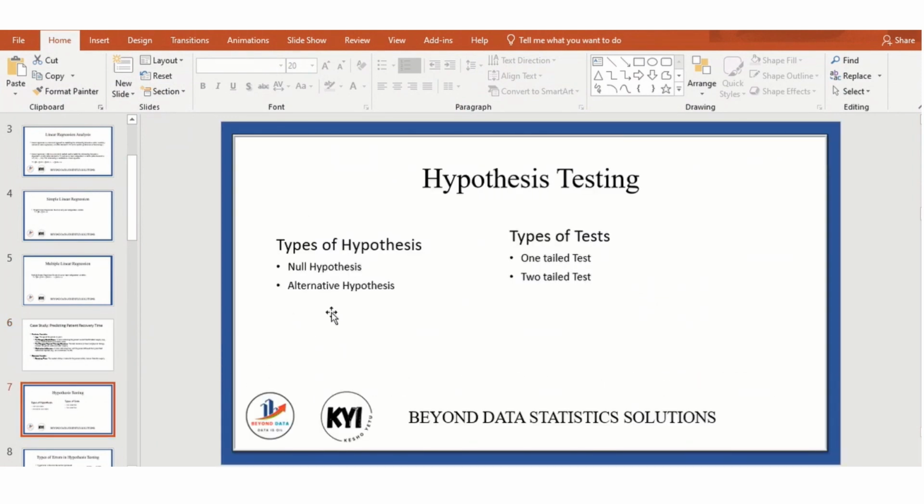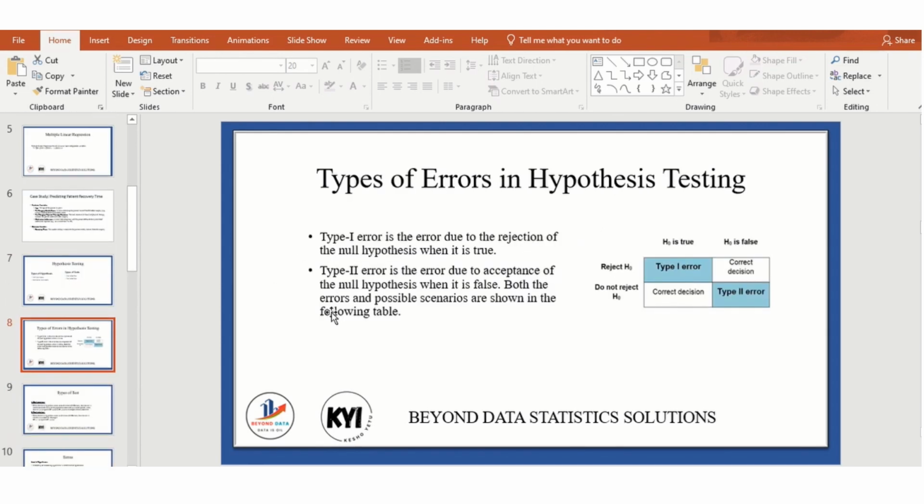So here we are looking at hypothesis testing. We have said that there are two types of hypotheses: the null hypothesis and the alternative hypothesis. And then we have two types of tests, the one-tailed test and the two-tailed test. We also have types of errors in hypothesis testing. We have the type 1 error. This is due to the rejection of the null hypothesis when it is true. Rejecting the null hypothesis when it is true, you'll have committed a type 1 error.